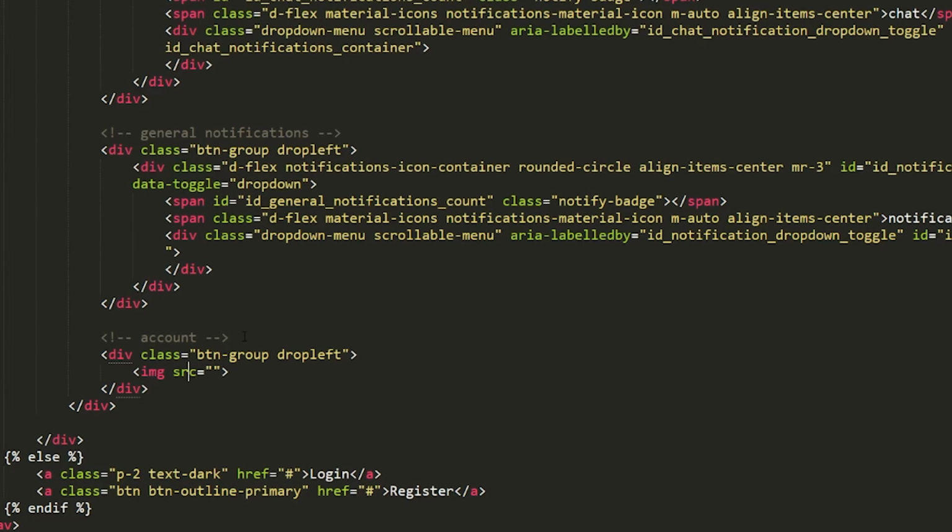Now I want to do img and add a bunch of properties. Just like the other classes that we added so far in this dropdown, I'm going to add a class that we will be creating later. So this account-image class for styling, we're going to be building that later. Now I want to do rounded-circle to make it round. Then m-auto, d-block, dropdown-toggle.